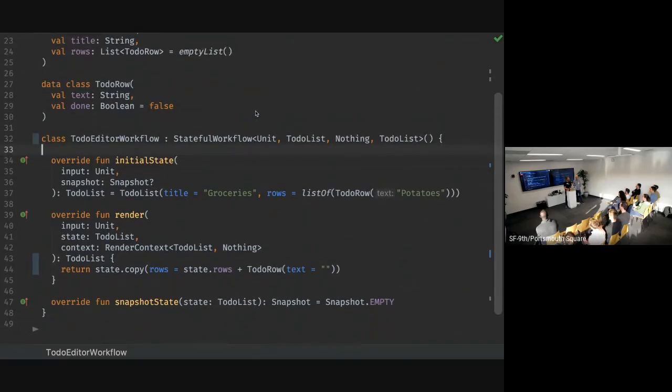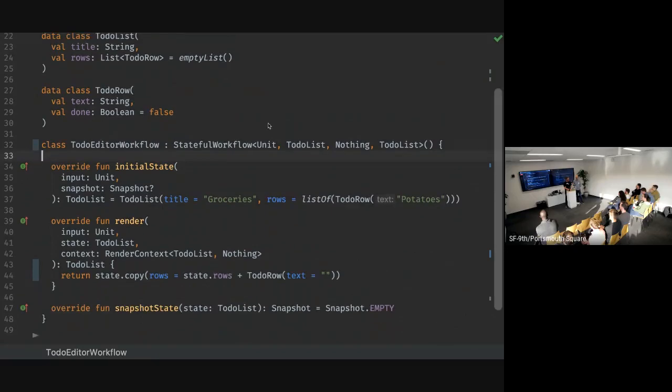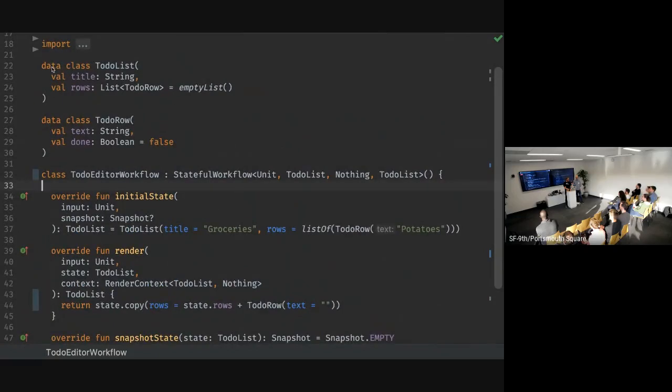So we need a couple of things. We need to have some state, and we need to have some rendering that we can actually spit out to the screen. So for our state, we've made this to-do list data class. It just has a title and a bunch of rows. And a row is just some text and a flag that says whether or not it's been checked off.